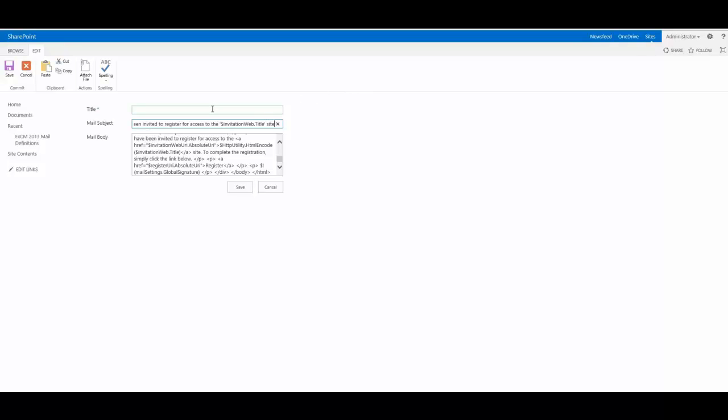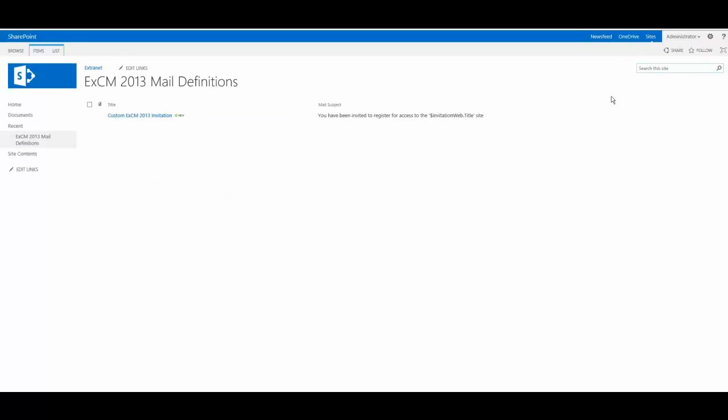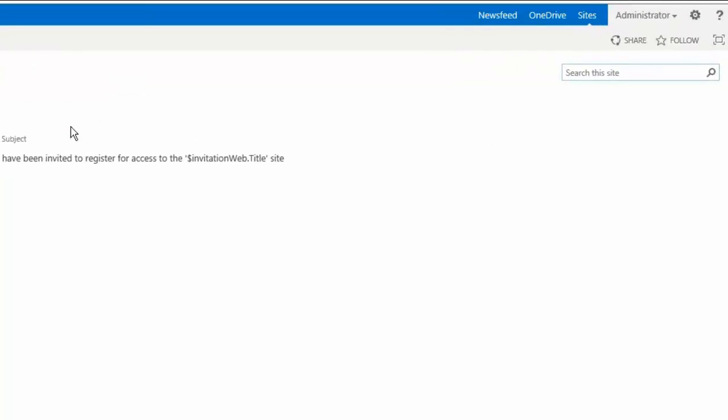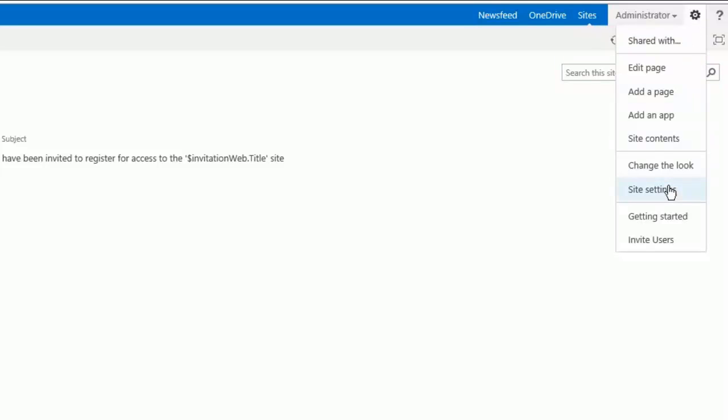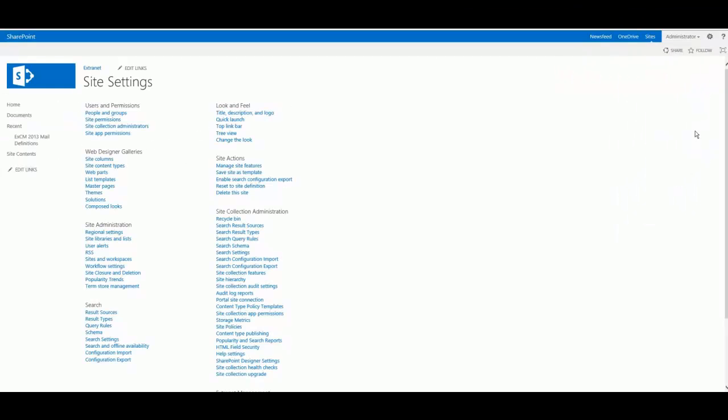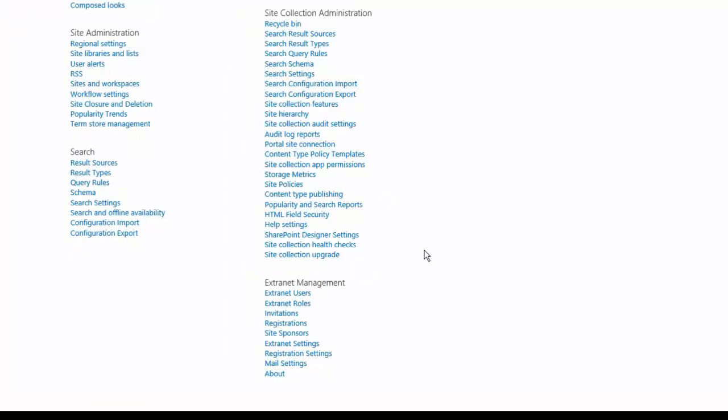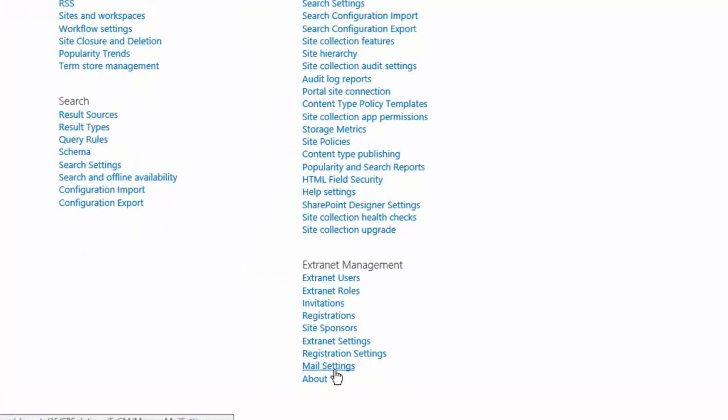One other thing that we'll need to do is go ahead and give it a title. Now, if we didn't want to do anything else other than just to create this, we could just click on Save. Our next step would be to configure a mail message to use the custom mail definition. So let's log in here as site administrator. We'll click on Site Settings, and we'll scroll down, and we're going to click on Mail Settings.